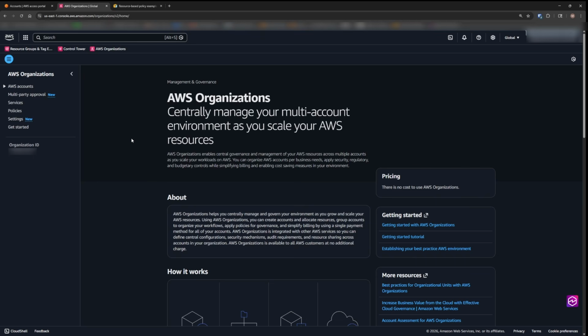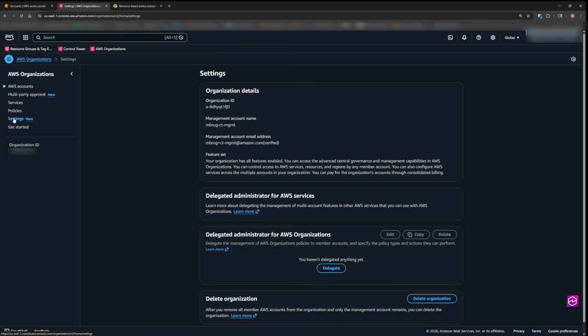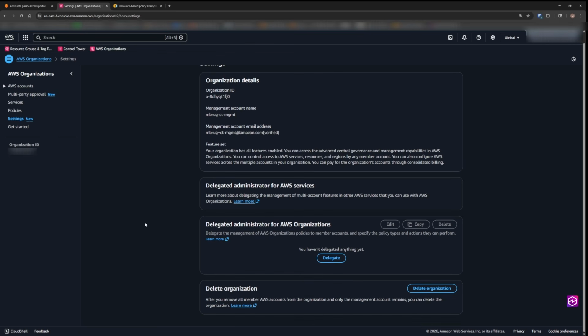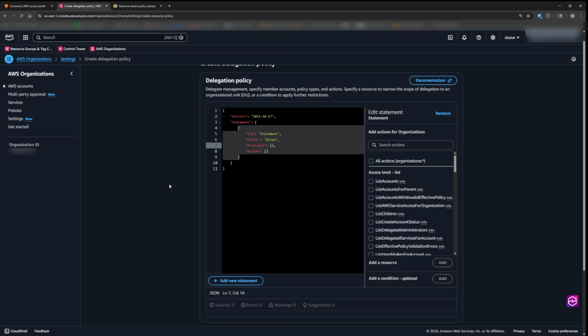Now, there is one more thing that we'll have to do if we want our delegated backup administrator account to have full access to manage our AWS Backup organization policies. Right now, it can only create and monitor our AWS Backup jobs. We're going to stay in our management account and switch back to our AWS Organizations service page. And under there, we're going to click on Settings. And within that page, you're going to see the Delegated Administrator for AWS Organizations menu section. Go ahead and click Delegate here. This is going to ask you for a delegation policy.